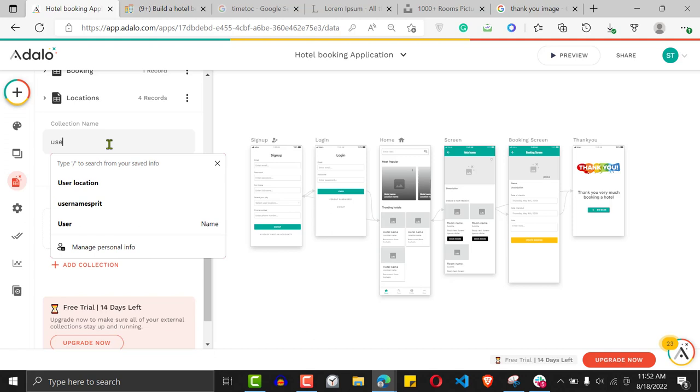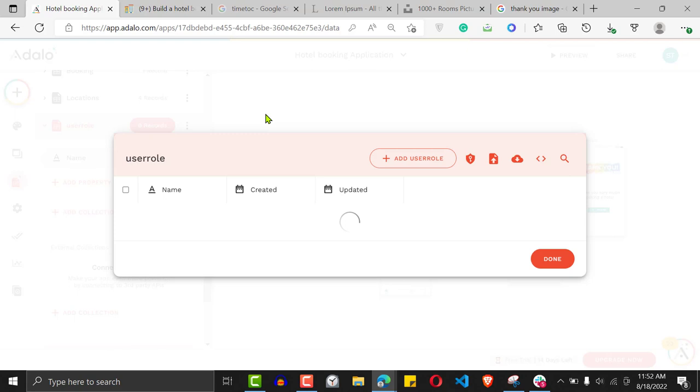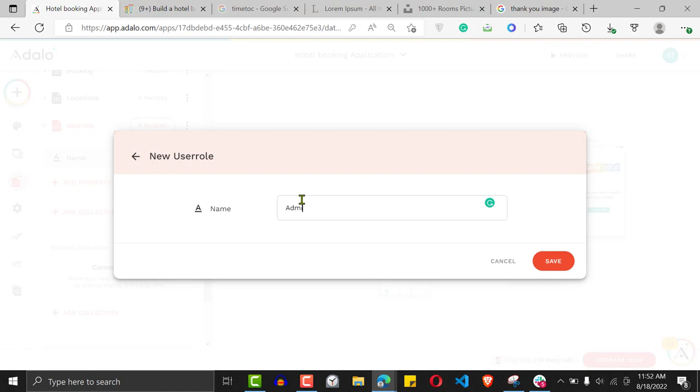Add the name of the role. So let's just add a couple of roles. We'll say admin, add another role and call this hotel owner, and we'll just call this user.